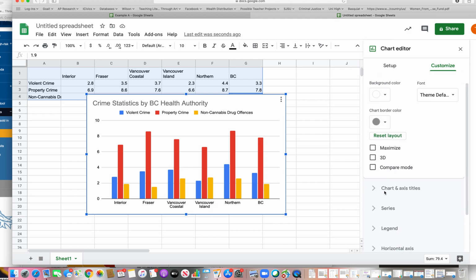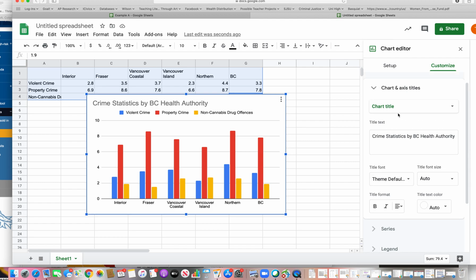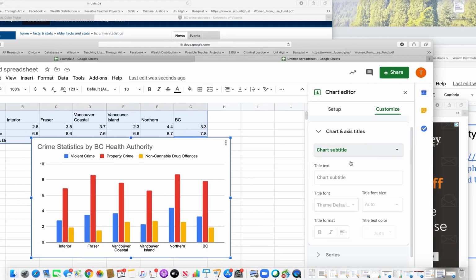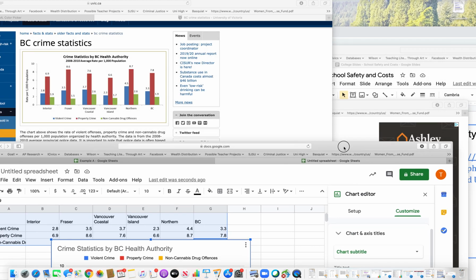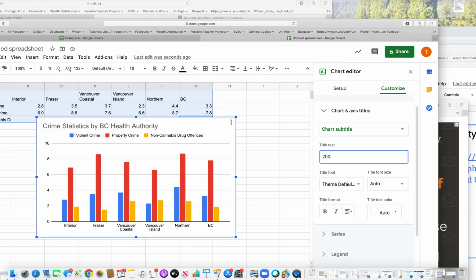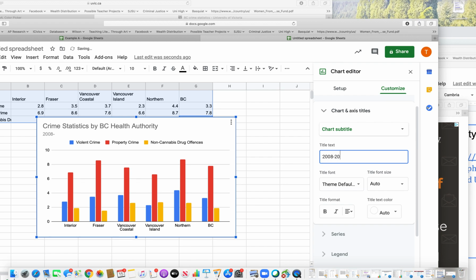Okay. The next thing is chart axes and titles. So the first thing that comes up is the chart title, but you can see there's a drop down menu. So if I wanted to change this again, I could go through there rather than clicking on it. Did it have a subtitle? It did. So I could actually put in the subtitle if I wanted. So that subtitle would be, hopefully it's going to go in as the subtitle, 2008 through 2010 average rate.